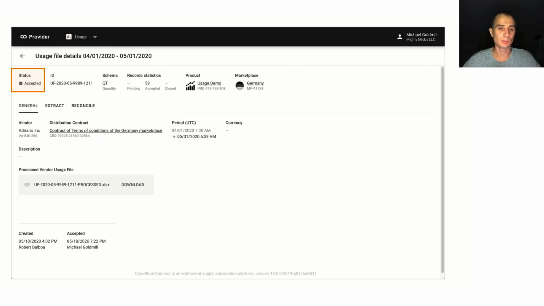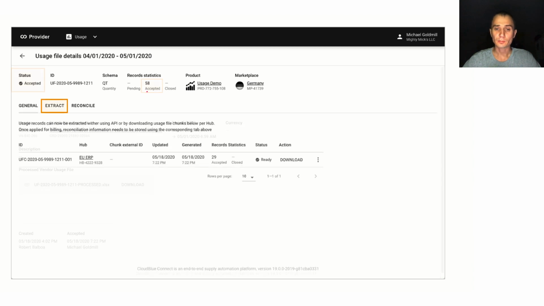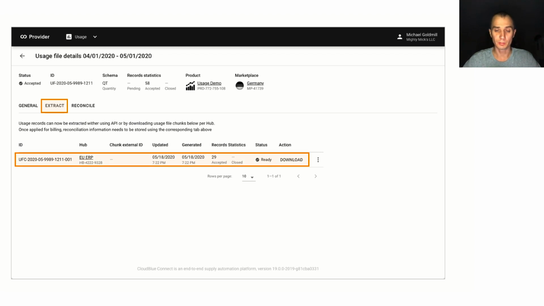Once accepted, whether manually or through some middleware or through usage rules, the whole file will transition to the status accepted, and all records will be transitioned to the status accepted. And this is when extraction per hub is possible. So it might happen that you operate in multiple systems. In this example screenshot, I only have one European ERP system that we're working with, but there could be multiple. Imagine ERP for West Europe and East Europe, while the vendor will be reporting to you for the whole region. In this case, Connect will split the usage data per hub, and this data could be extracted by downloading it or through API, and this data could be used for actual billing in the external system, whatever the system is.